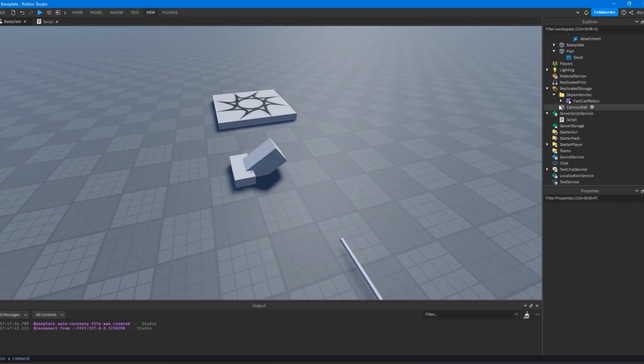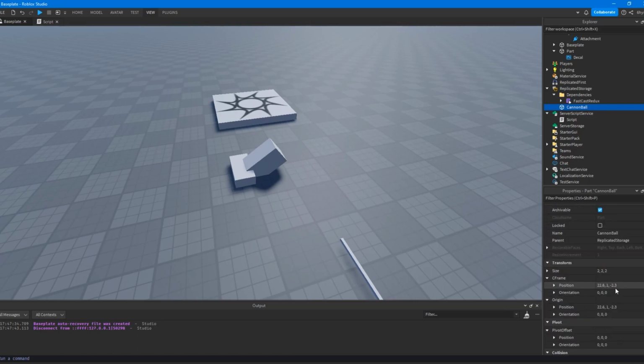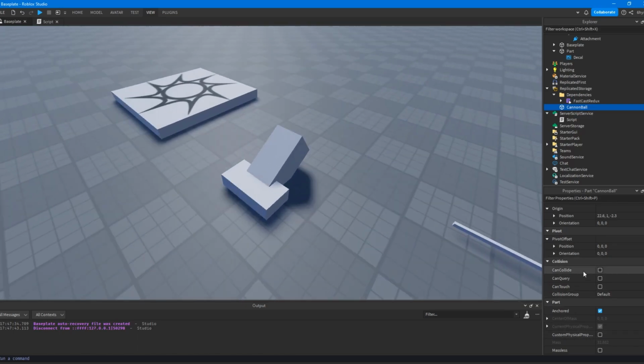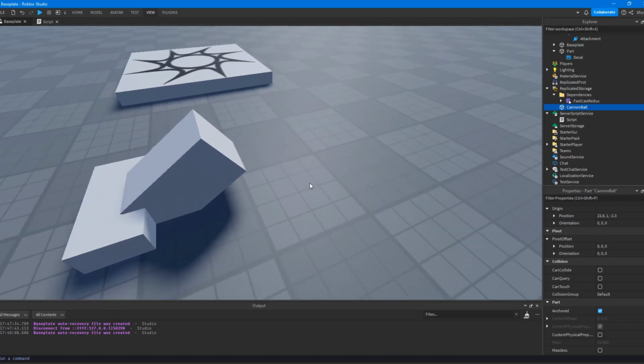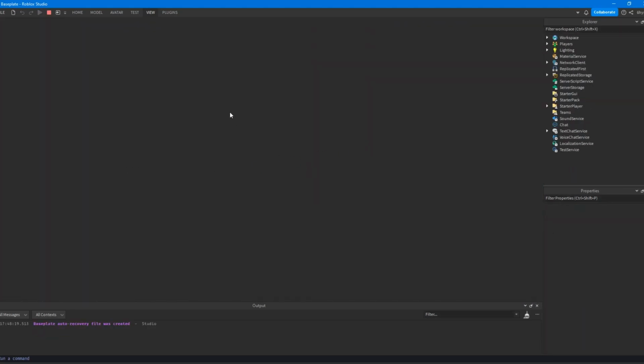I believe you don't actually have to anchor your projectile, but it is a good practice to anchor it, turn off can collide, can query, can touch, and all that, because that will actually make it a lot more performant if you turn off, you know, these three and anchored, or make sure it's anchored, because it doesn't actually need to detect the collisions. The projectile and collisions are completely separate. It's raycasting, and it's just moving the part along the raycast. It's not using the part for collision detection at all, so you don't have to worry about that.